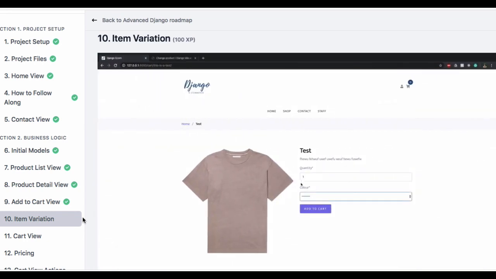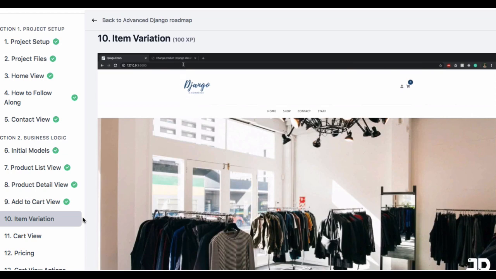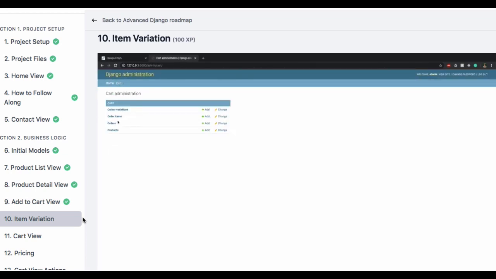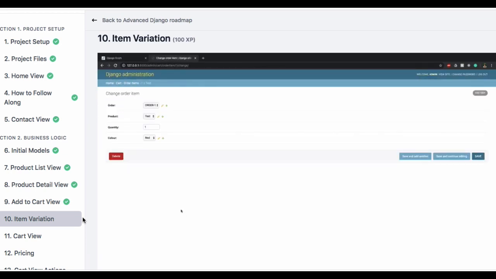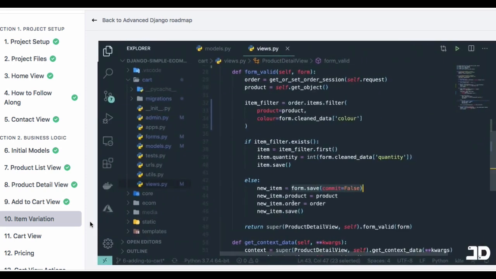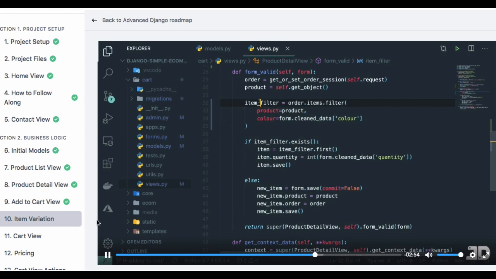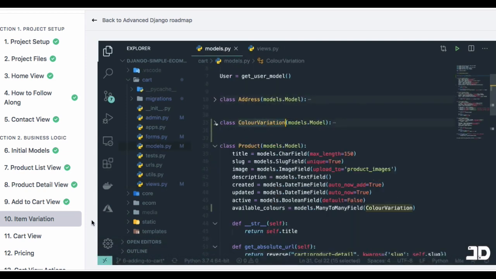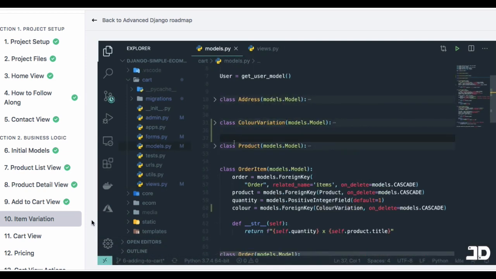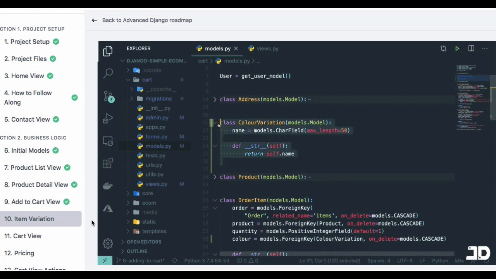So let's go and test this out. We will add here red, say add to cart. Let's go back to the cart here and say go to order items, and there you can see we have red. And so like this, we have now added some variation in that we have a color of our product. We can do the same sort of thing with a size.